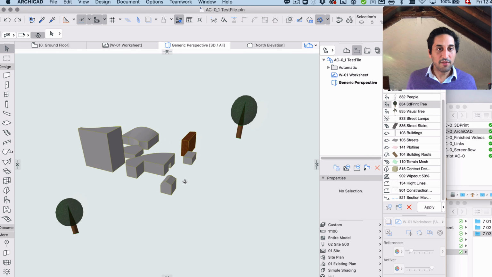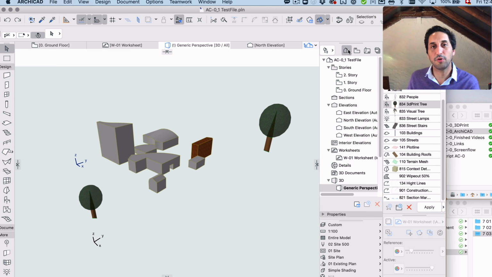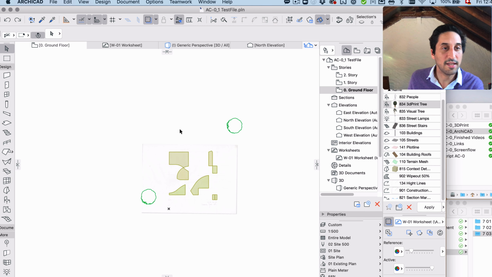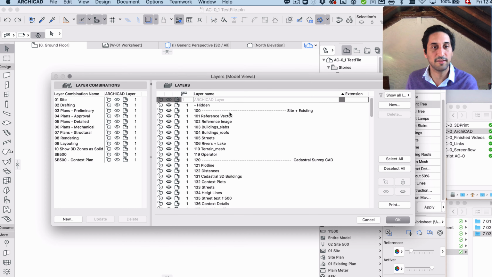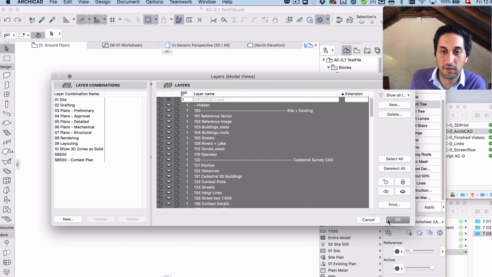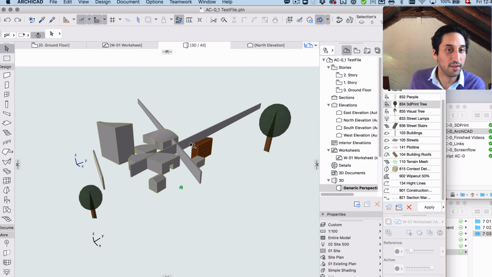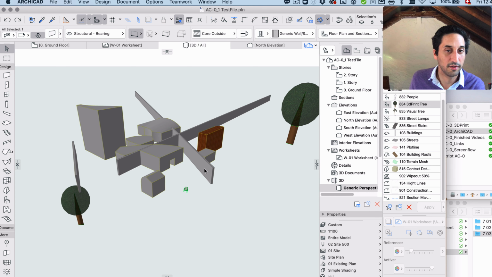Now what happens if I go back to the top, go over to the project map and double click on ground floor? It's going to show me just that. And here maybe I go crazy and say let's turn on everything again. Select all, turn everything on, and now there's all sorts of things popping up. If I stay on the project map and go to the 3D view, I'm going to see everything again. Everything is turned on again.